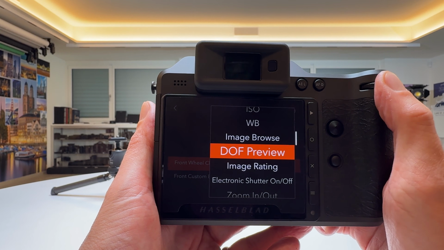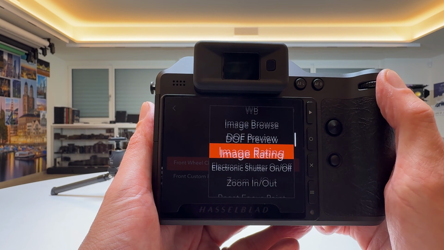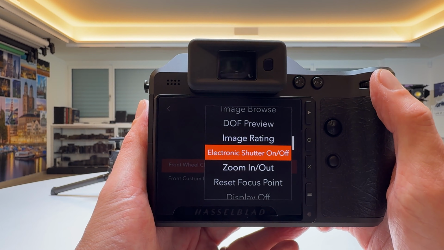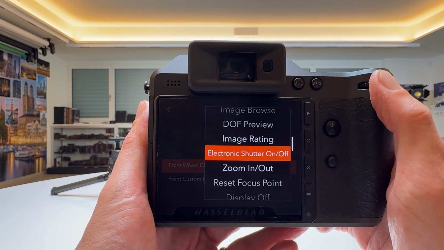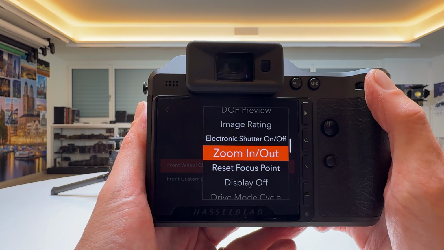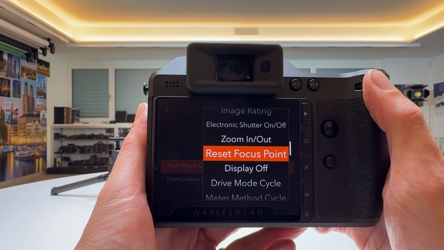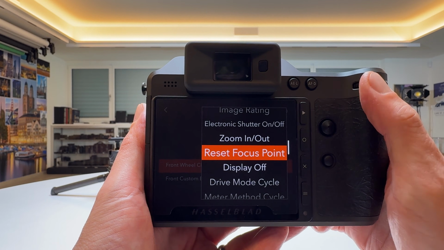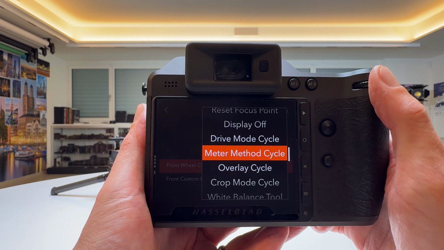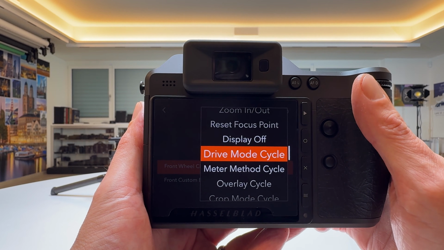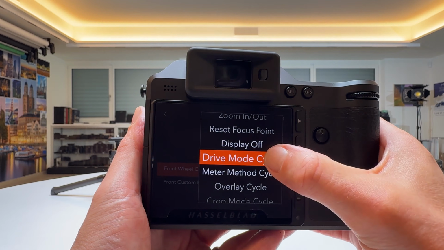What would be meaningful, of course, is depth of field preview, or you could also go to electronic shutter on and off. I think that is maybe for demonstration purposes currently a good one to choose, although I'm not a big fan of the electronic shutter. Reset focus point doesn't make any sense. We have this already here. Display off is not really useful. I think meter method cycle is good and drive mode cycle. Let's take drive mode cycle and let's confirm this.